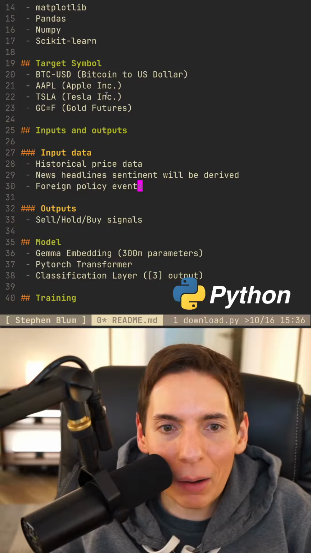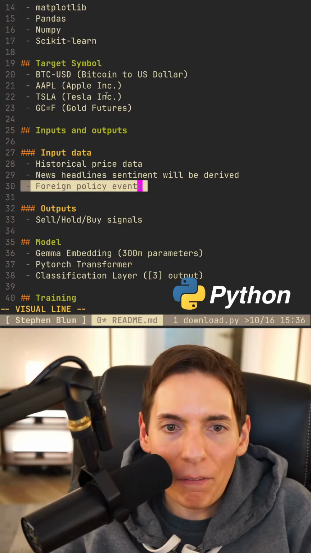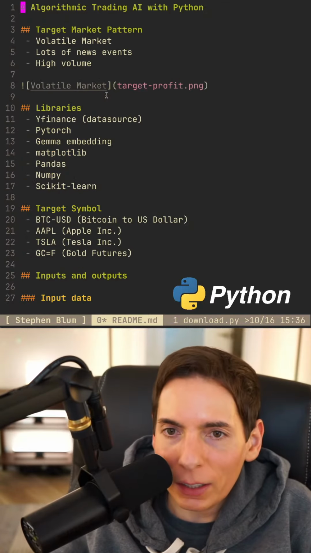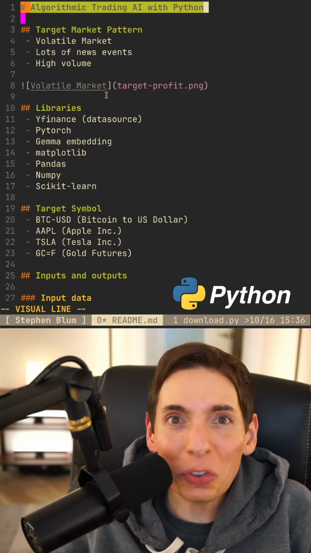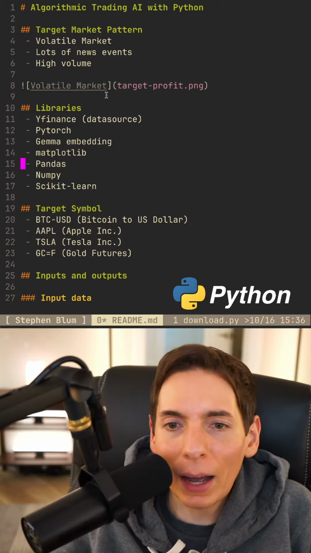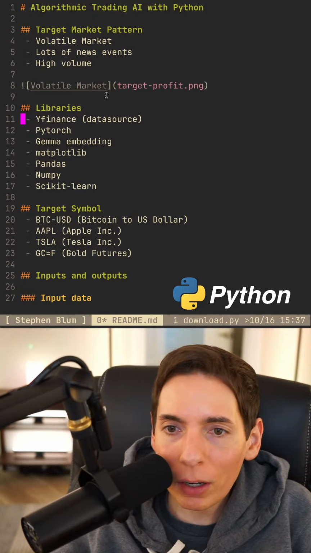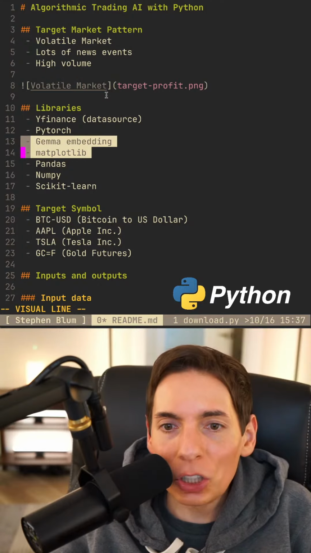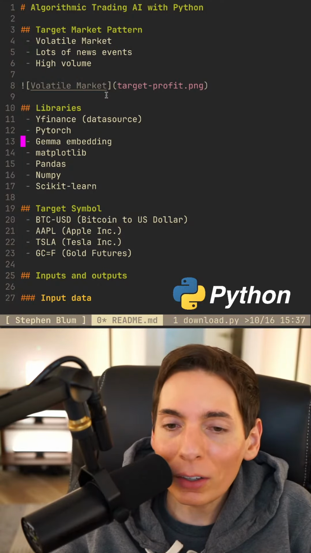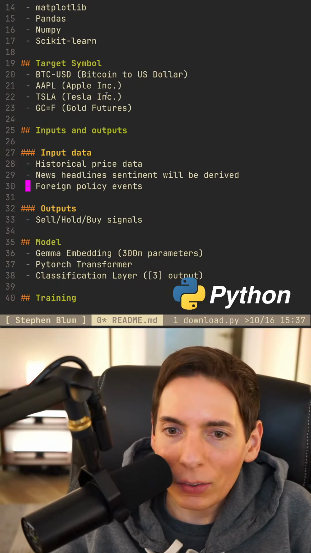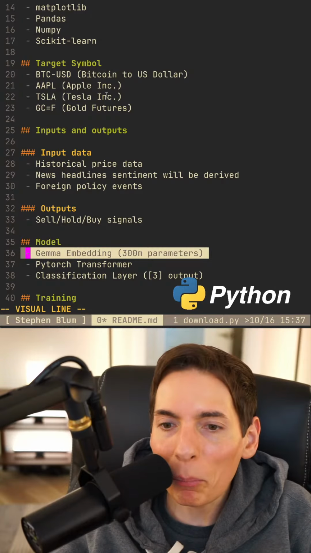What's this stream about? I'm new. We are building an algorithmic trading AI using Python and some AI. We're going to be using the PyTorch library, yfinance as the data source, and Gemma embedding for the input. We'll be using the Gemma embedding model, which is 300 million parameters.